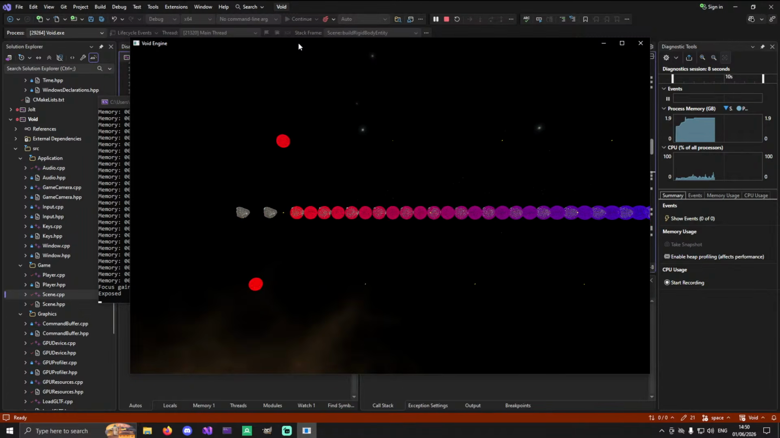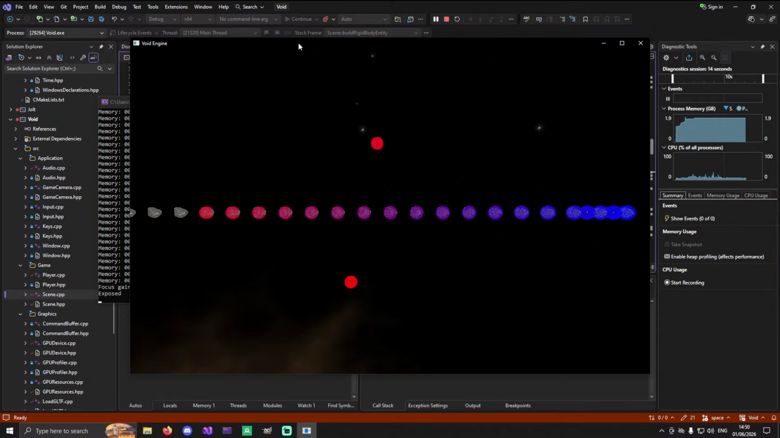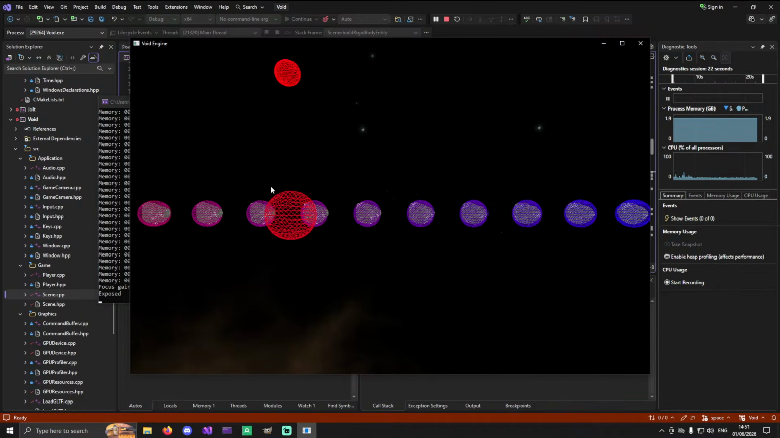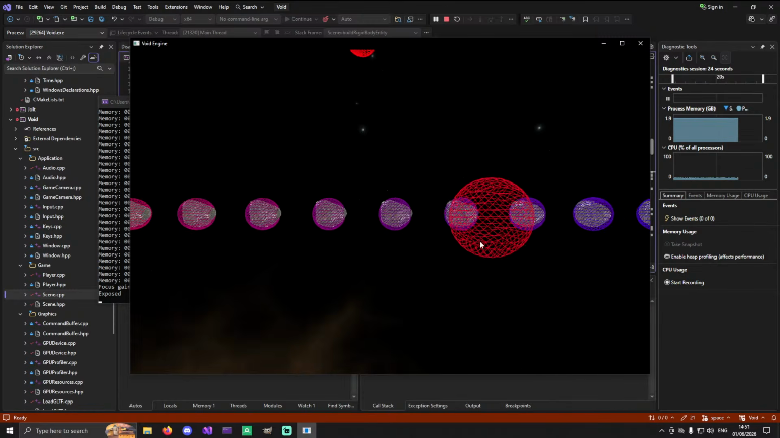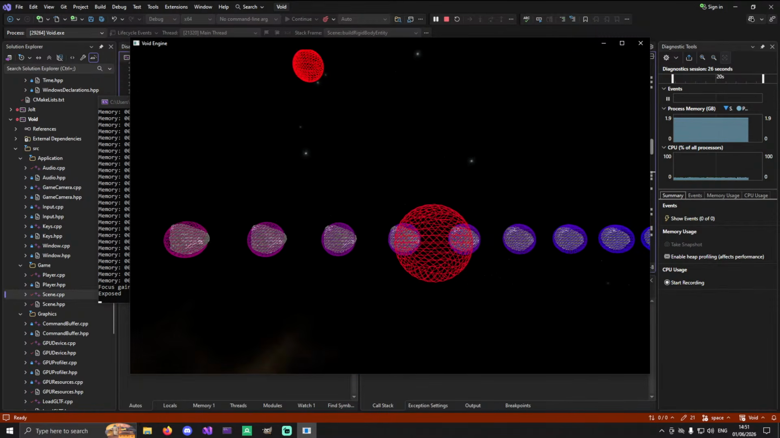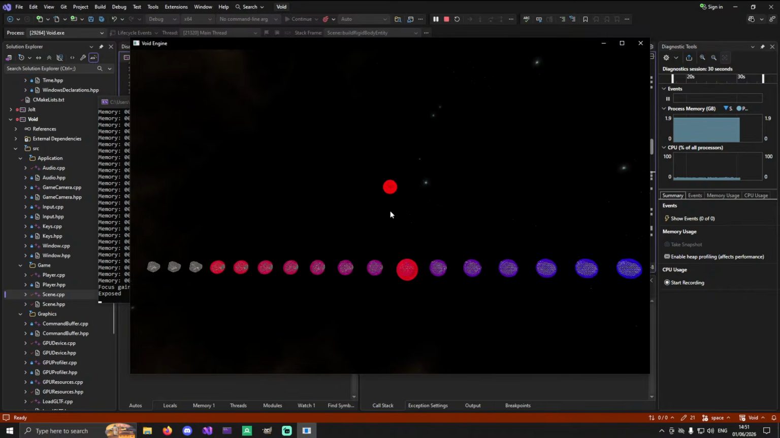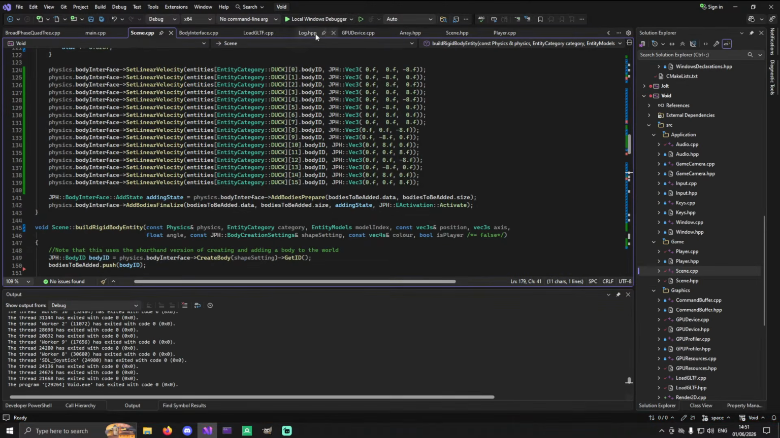Let's see how this breaks. Okay, so this breaks slightly more normally. Interestingly, the only collision geometries that move are the ones that don't get deleted. What?